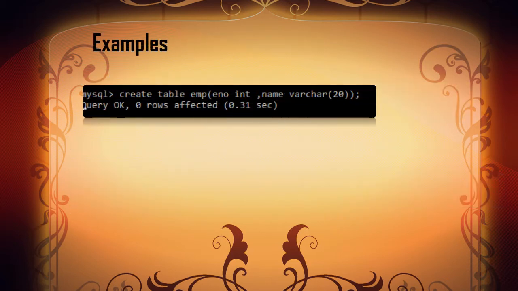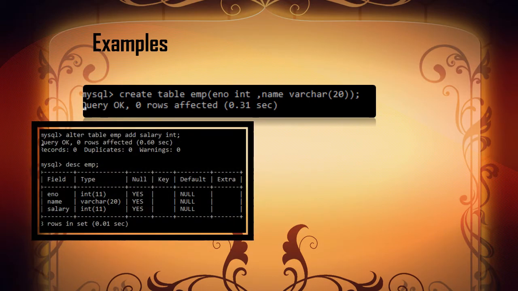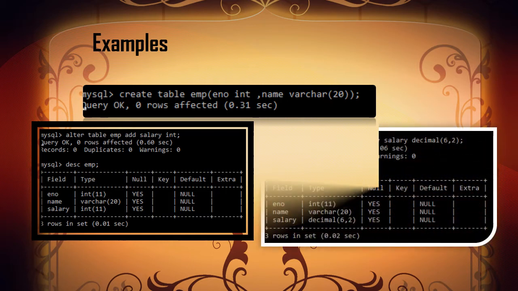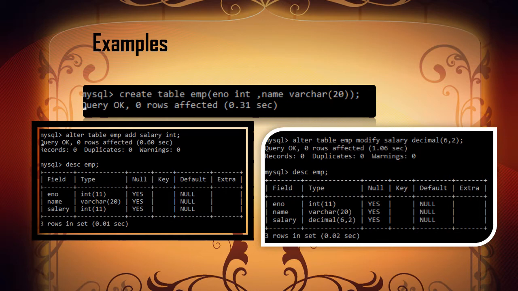So for example, I created the employee table and I'm going to add one salary column. So alter table employee add salary int. Now see the structure, salary is added as a third column. And if you want to change the data type, actually salary int of 11 is displayed because we have given add salary int. Now I change its data type using modify salary decimal 6 comma 2. Now the type is changed.